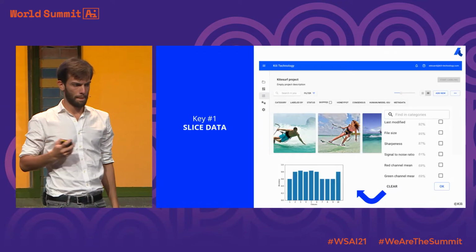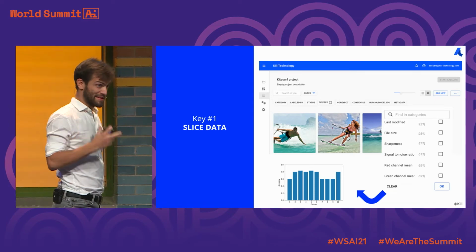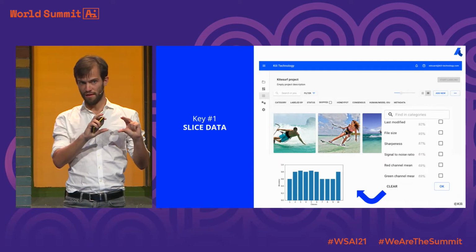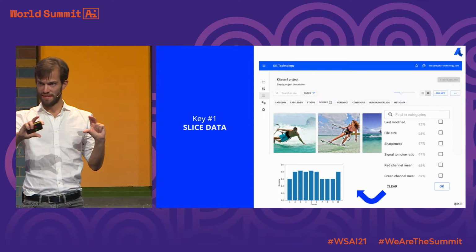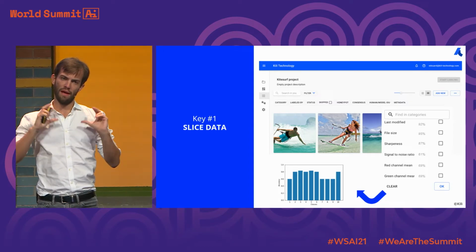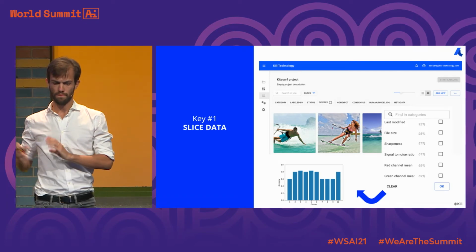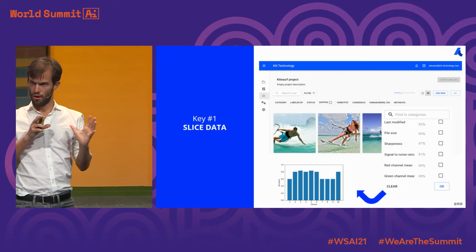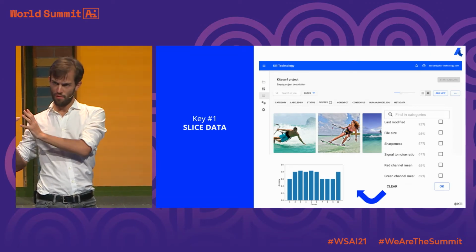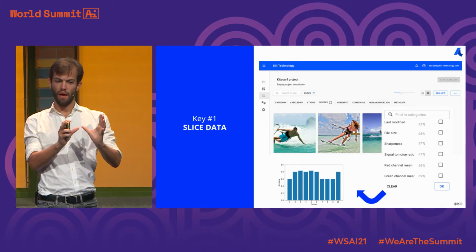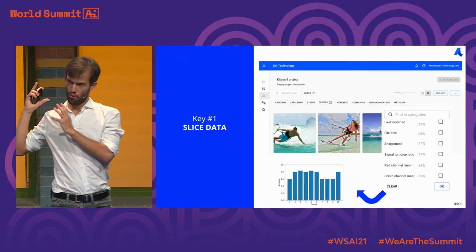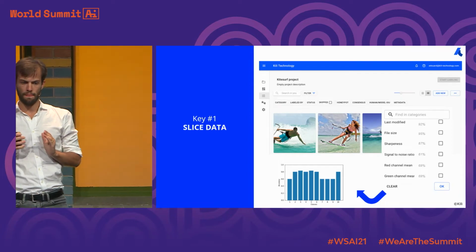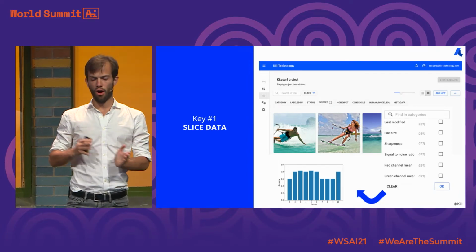So how to do this? The first key, the first idea is to slice data. What it means is I need to be able to identify within my dataset some slices or some strata of data where my model is systematically underperforming. And the way to do it with Kili is very simple. Once you have annotated your data, you export your annotations, you train a model, and you re-import the predictions in the platform. And then you are able to project the performance of your model on different dimensions of your dataset, such as the sharpness of the images or the brightness of the images.